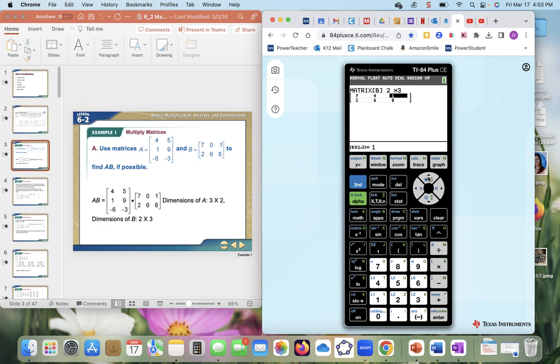Okay, I think I got it in there. So now I will second quit again. And then we're just going to multiply A times B like it says.